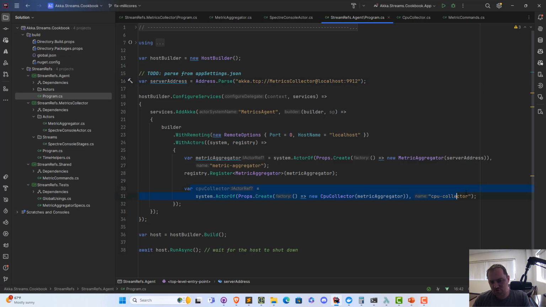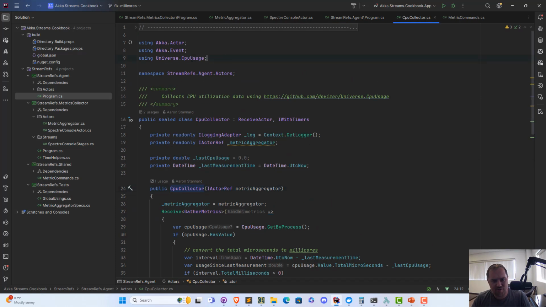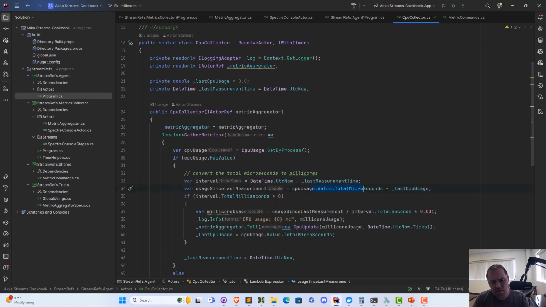And then we're also going to start this little CPU collector actor. This is where the per-core numbers actually come from. So this CPU collector actor uses this Universe.CpuUsage package to gather the total amount of CPU time this process has used over its lifespan. So we're able to get that down here. We get that value right here.